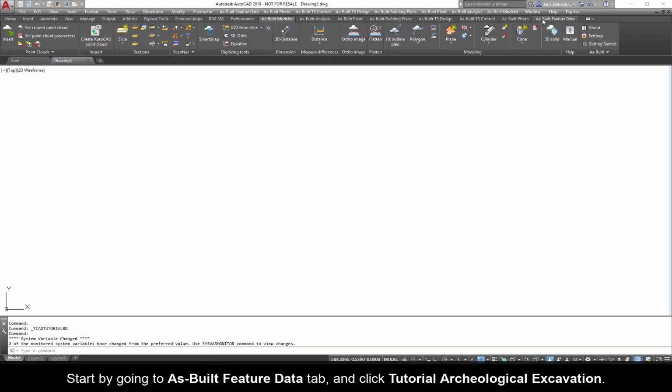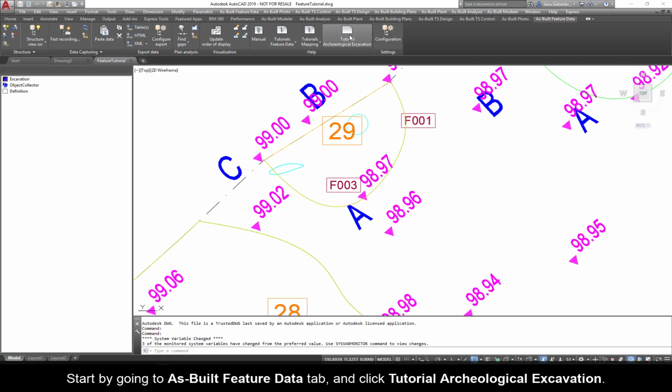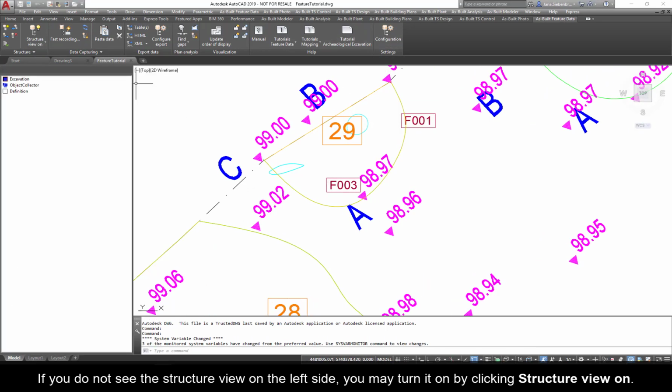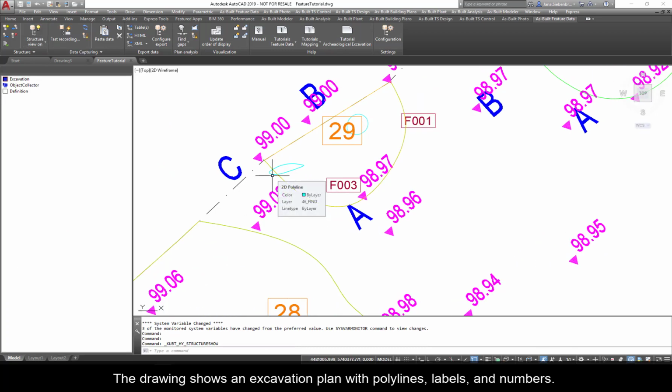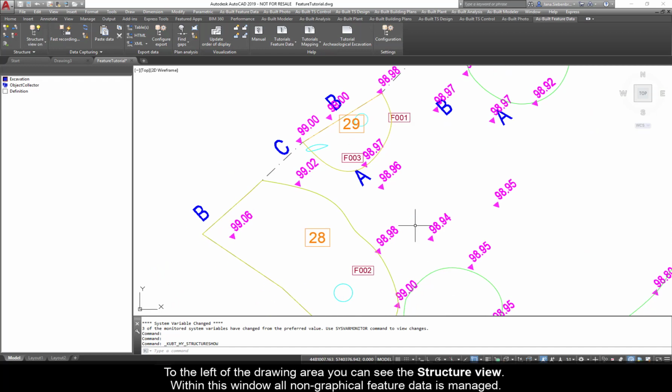Start by going to the As-Built Feature Data tab and click Tutorial Archaeological Excavation. If you do not see the structure view on the left side, you may turn it on by clicking Structure View On. The drawing shows an excavation plan with polylines, labels, and numbers. To the left of the drawing area, you see the structure view.